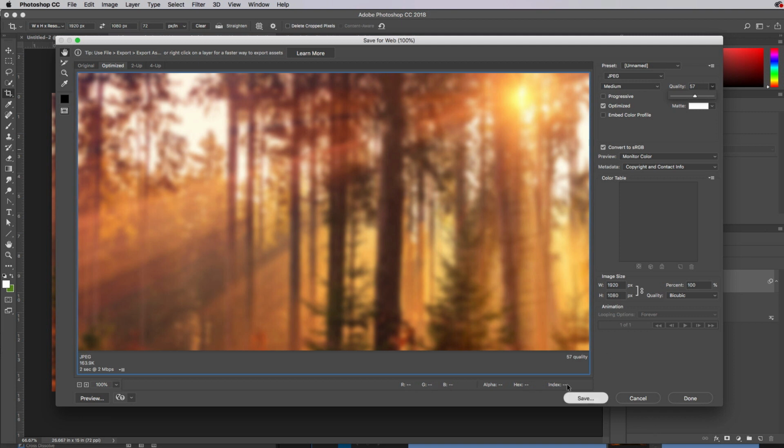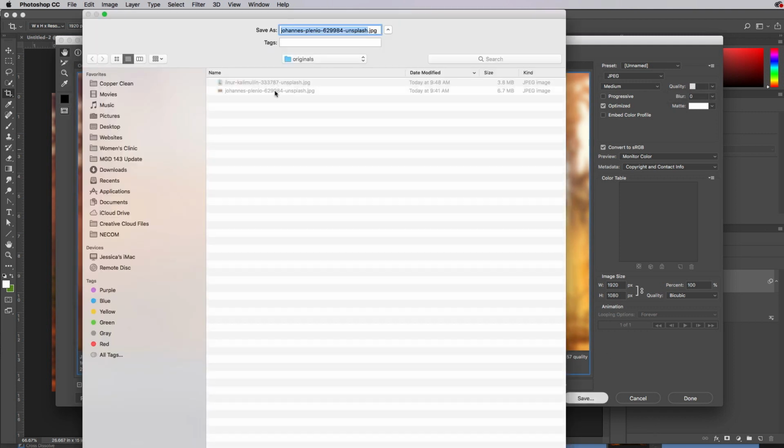So I'll go ahead and do save and make sure it's in my project folder. I don't want to put it in the originals, but I actually want to put it up here with the index and the style CSS.